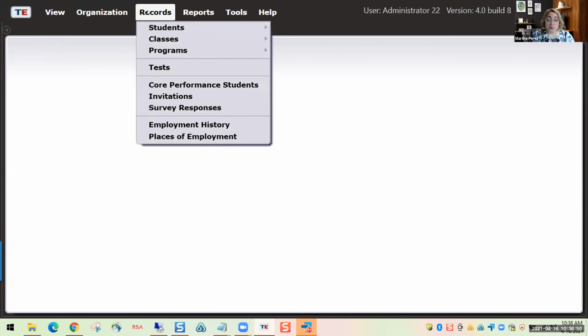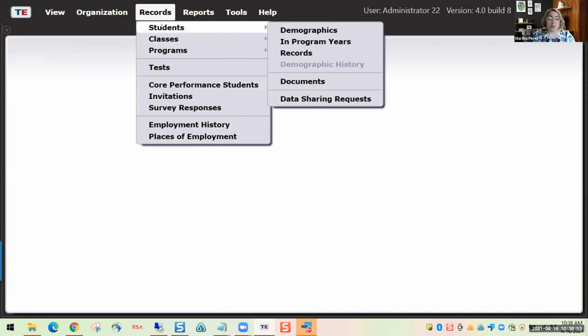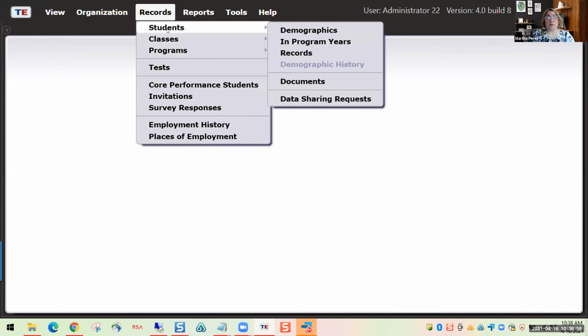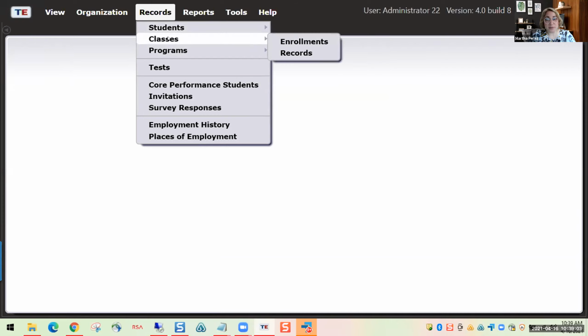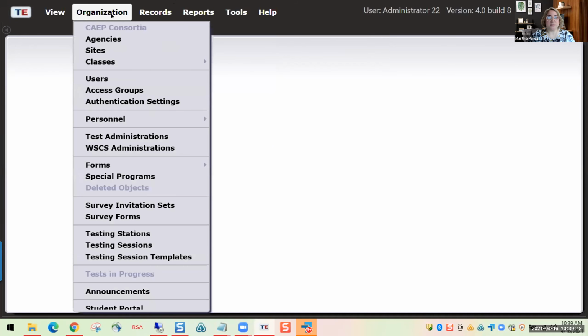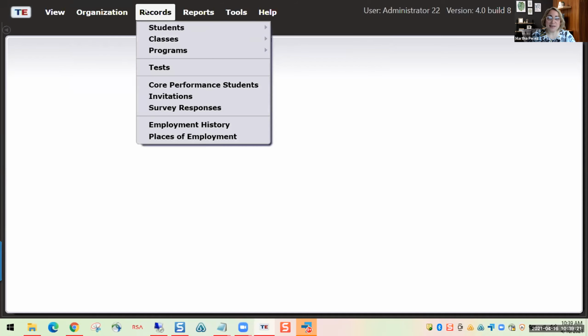But right now I'm going to go through the Records menu. Now the Records menu will give you records pertaining to your students, because here's where you're going to find all your students' information, their demographic information, their test data, all their information in regards to running reports or just verifying and looking up their tests or anything else about the student. So Organization pertains to records about your agency, and the Records menu pertains to records about your students.